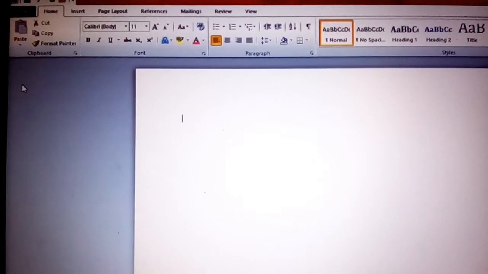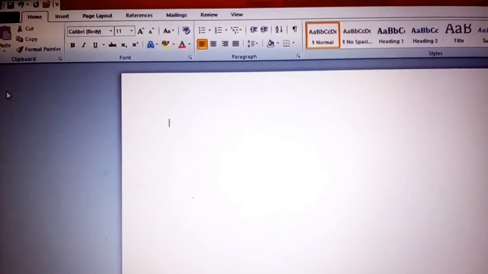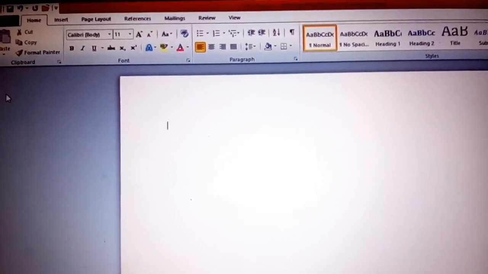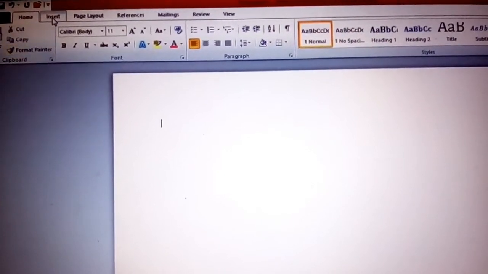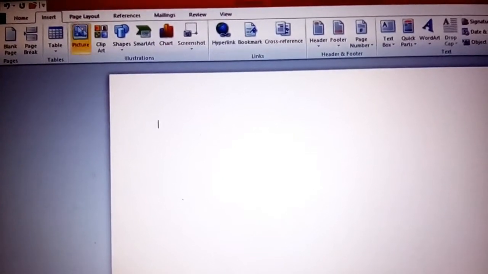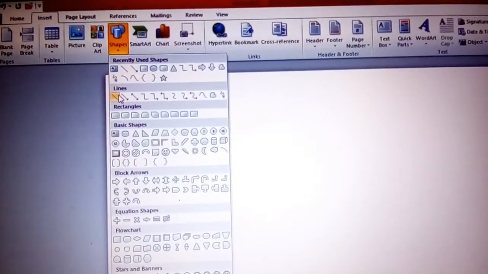Let's begin, guys. The first thing that you need to do, you have to go to your computer and open Word. As for the case of mine, I've opened Word. Then you move to Insert. Then from Insert, you move to Shapes. Then from there you pick the kind of line that you want to draw.